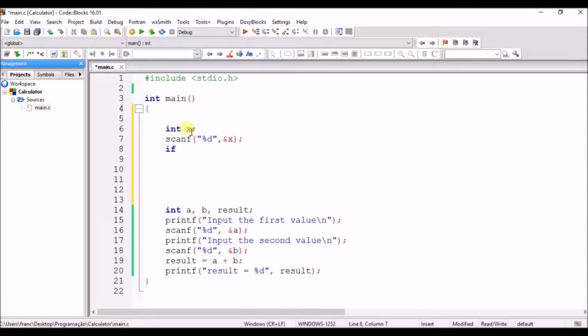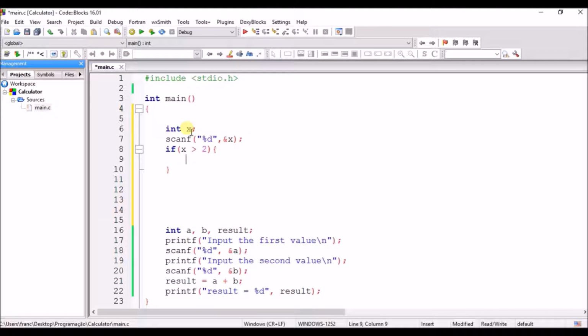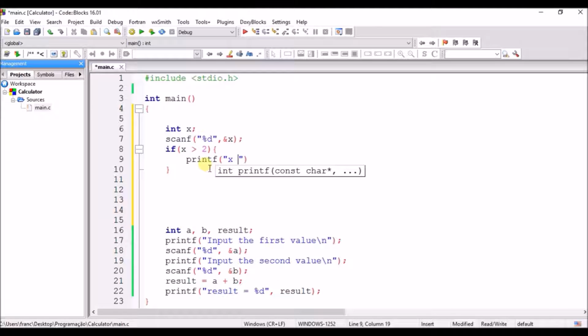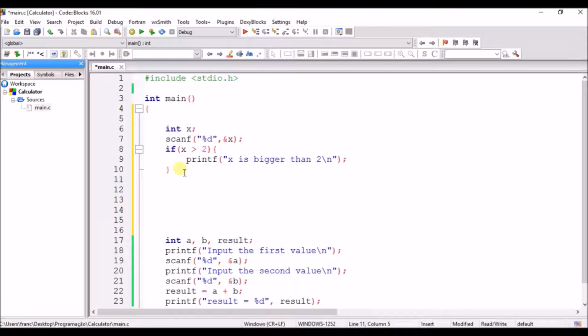For this we write if, and between parentheses we write the condition. So let's start with x bigger than 2. We open and close brackets. And what's going to happen is, if x is bigger than 2, all the code between these brackets will run. So let's write a printf, x is bigger than 2. Okay, so now let's write an if statement for x equals 2.